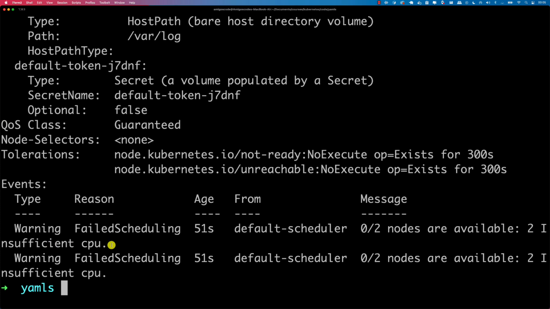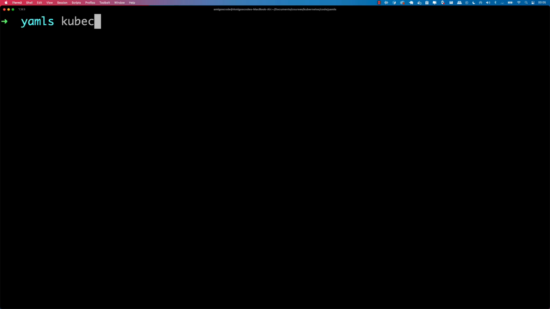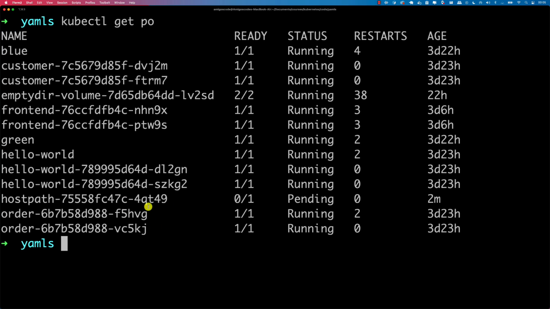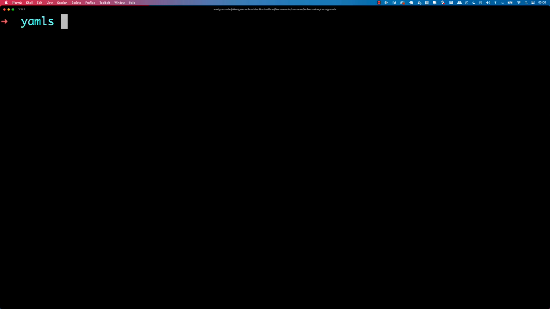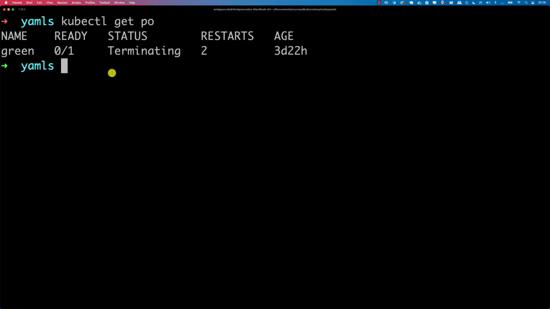So basically we ran out of resources. So this is interesting. What we're going to do is the following. Here I'm going to say kubectl get pods, and for now let's just get rid of everything. So kubectl delete -f and then dot, and there we go. Basically it deleted everything, and it's also deleting the green pod, and soon we should have no resources.